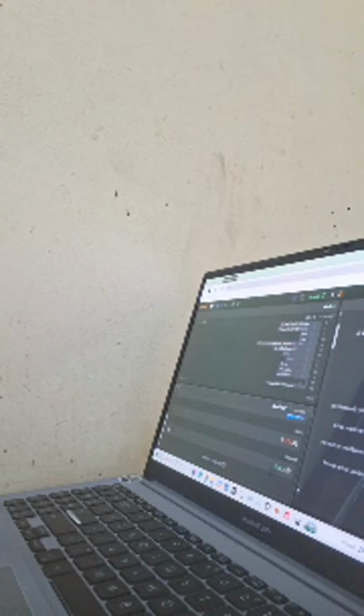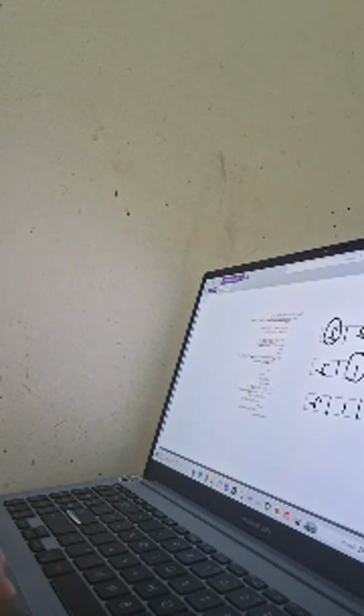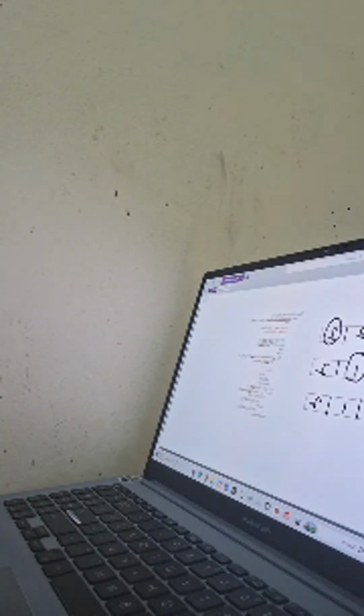What did I get here? What should be the output? 2110. Okay, I understood what the issue is. This is what I'm getting through my code, and the output should be 2110.